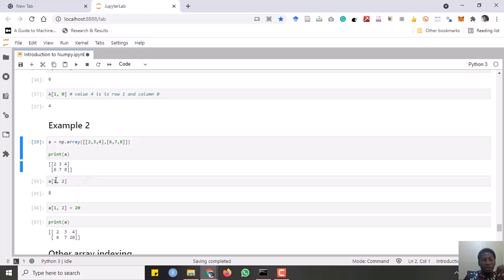So since I need row 1, which is this one here, and column 2, this is column 1, 2: 6 will be in column 0, 3 and 7 will be in column 1, and 4 and 8 will be in column 2. Since I need column 2, I will just do this one, and in that case, it will extract 8 for me. So let me run it. Now as you can see, you have 8.